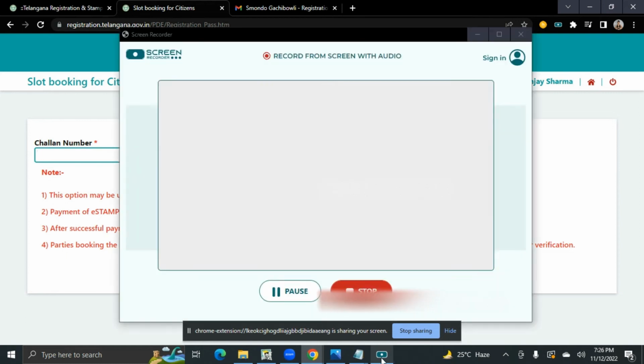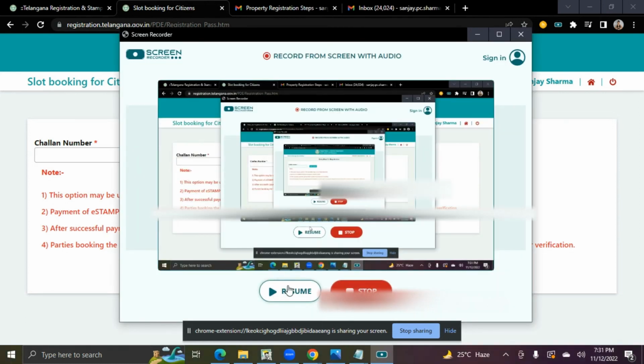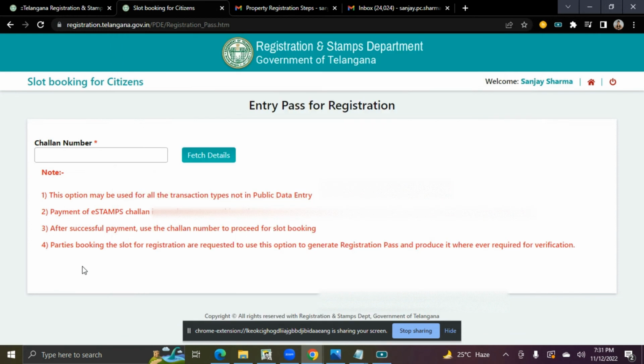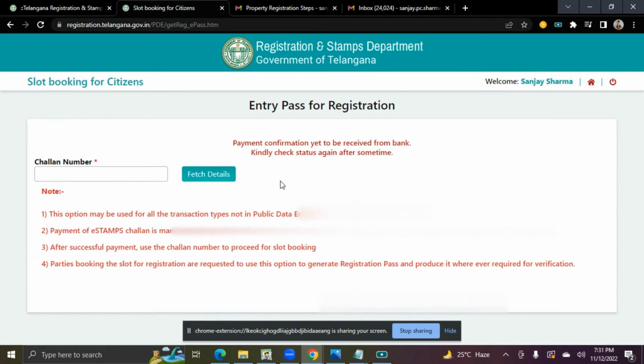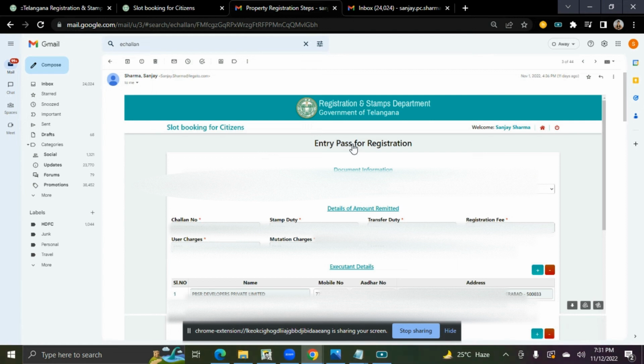So let me show you. This was my challan number. I can click on fetch details. In my case, since this challan was already used, it's not going to show me. But for you, it should not be a problem. You can just click on this and click on the fetch details. Once you click on the details, you will see something like this. In the next page, you will find something like that.